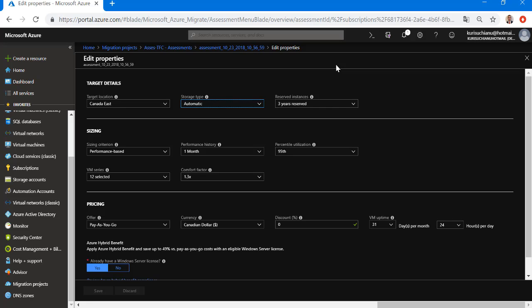After that, you have reserved instance. Depending on your pricing offer, you will be eligible for a 1 or 3 year reserved instance. Basically, based on your commitment, you will be eligible for a discount. Let's keep 3 years so we can have a discounted price.